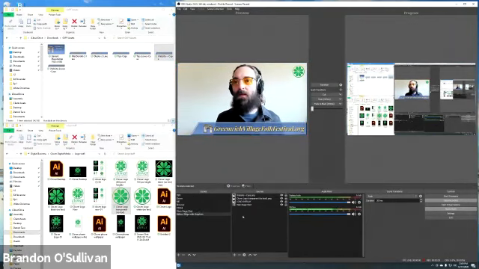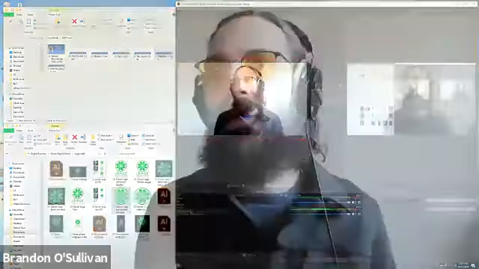Now, see, I've got an overlay shot and a regular shot. So here's the main stage. All I have to do is double click on it, and this is what everybody sees.